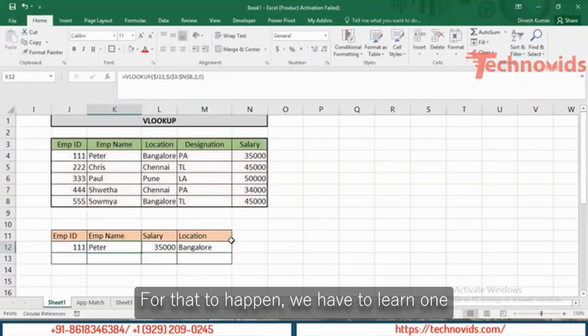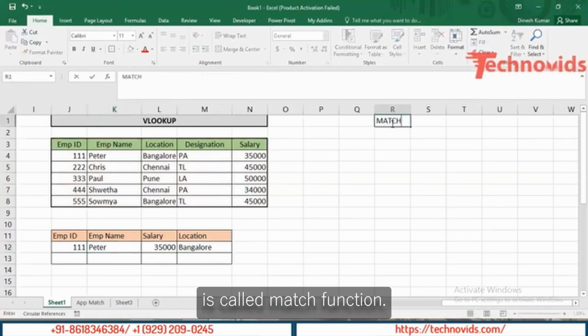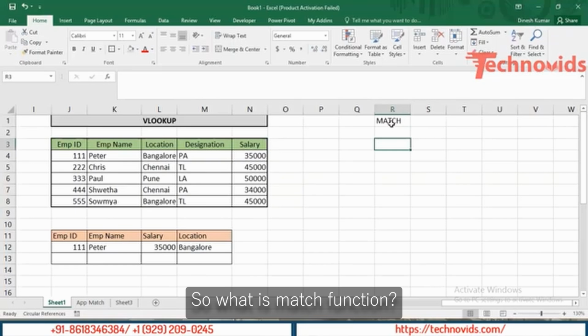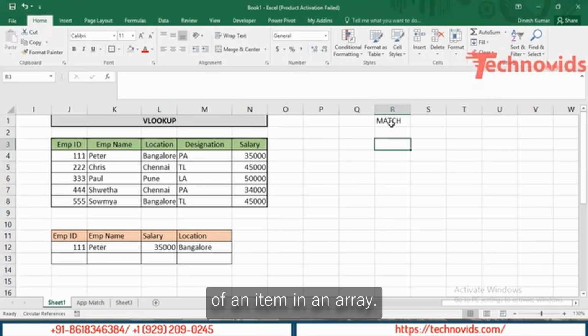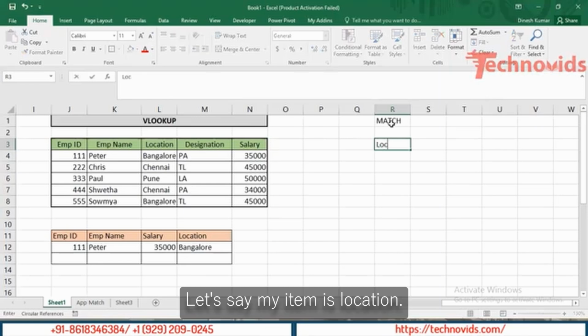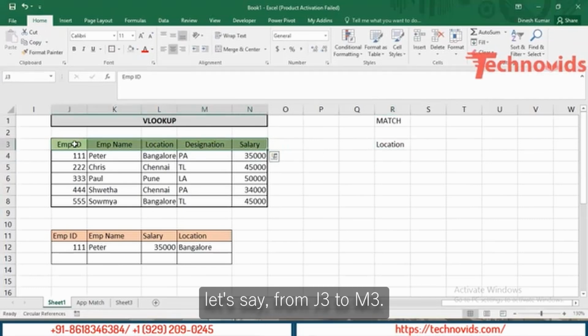Okay, so for that to happen, we have to learn one more function, which is called match function, right? So what is match function? Match, as you see the definition, match will give you the position of an item in an array. I repeat, it is extracting the position of an item in an array. Let's say my item is location. Okay, I'm looking for location in this array. Okay, so this is my array, let's say from J3 to N3.